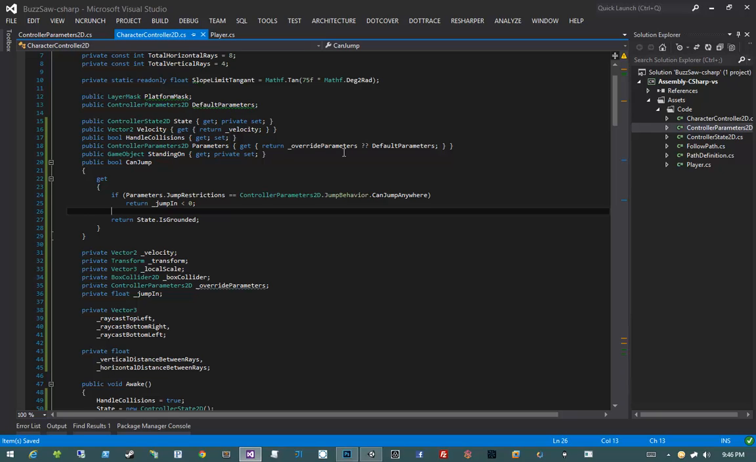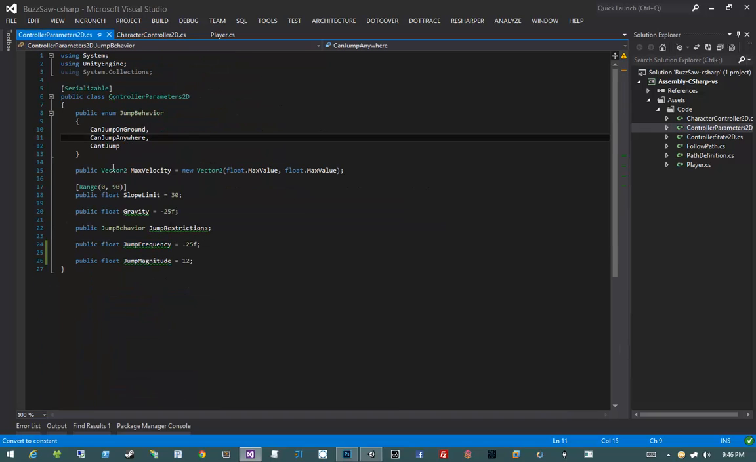All right, so what does this mean? Well, this means that we can jump if we have a jump restriction of CanJumpAnywhere and our jump-in is smaller than 0, or how about smaller or equal to 0? Or if our jump restrictions are not CanJumpAnywhere, that means they can only jump if he's grounded. As you can see, the only other option is CanJumpOnGround. There's a third option, which is can't jump at all.